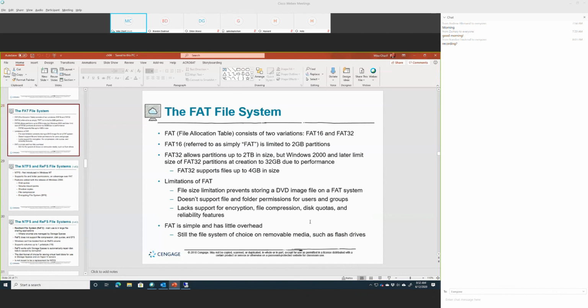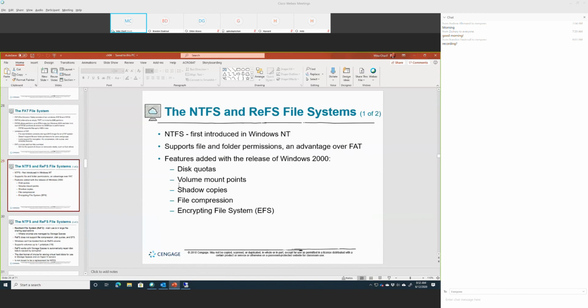Like I said, if you have a small partition like a flash drive or any of these media, like, imagine, a 1.44 MB 3.5 disk, the old floppy disk, you don't have a choice but to format it with FAT. Okay.